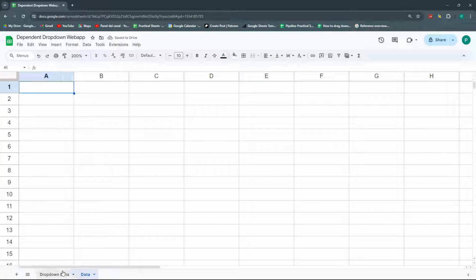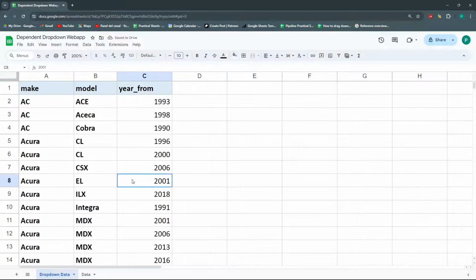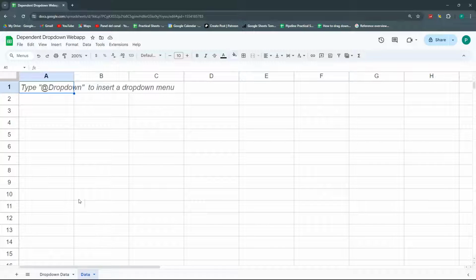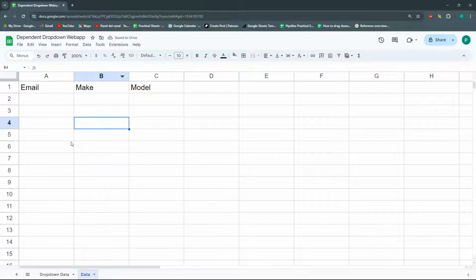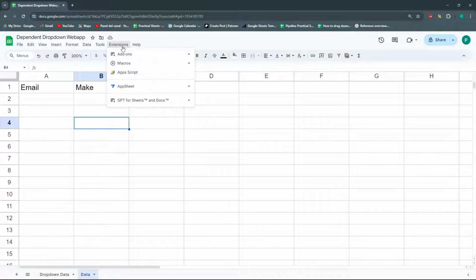Let's say this is a database for people interested in buying used cars. So I'm going to need 3 things: email, make, and model. That's it. Okay, and we're going to have all of my forms bringing the data here. I think we don't need to do anything else in the sheets. We're going directly to our Apps Script.